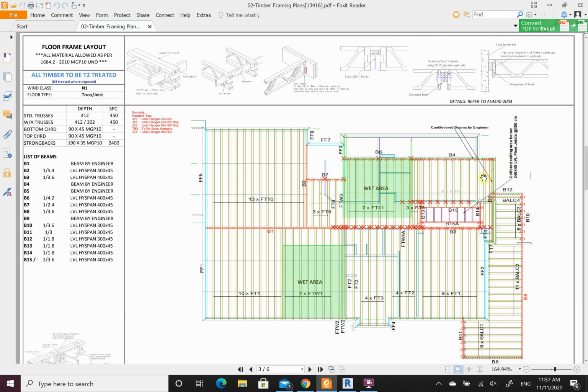So, what else is important here? As well as obviously the trusses sit on top of the studs, so generally the trusses get spaced a bit closer across the wet areas.